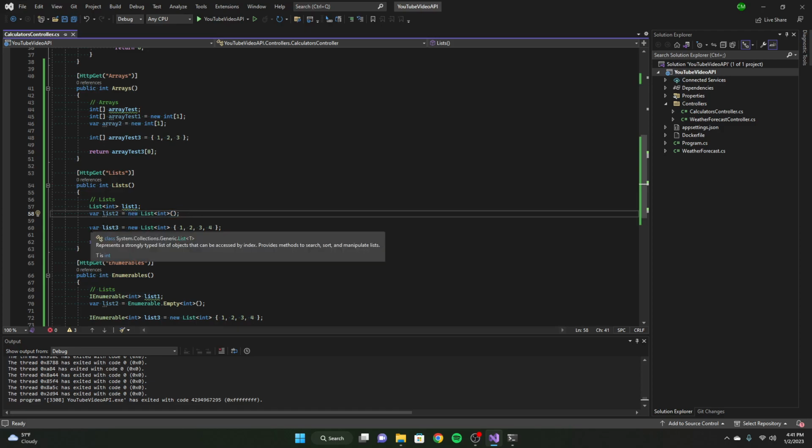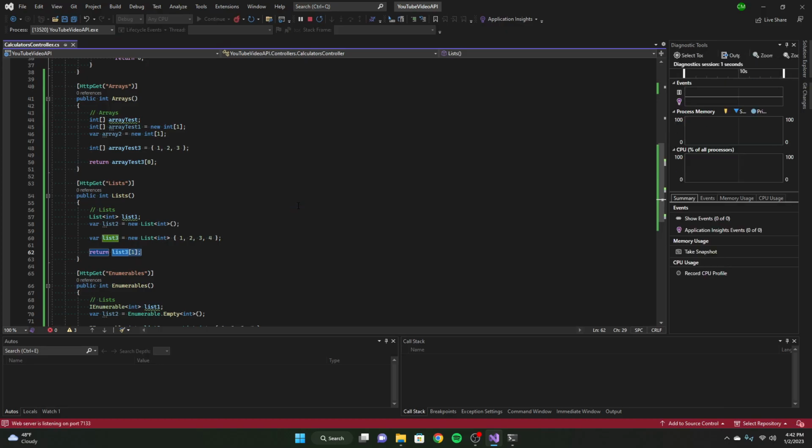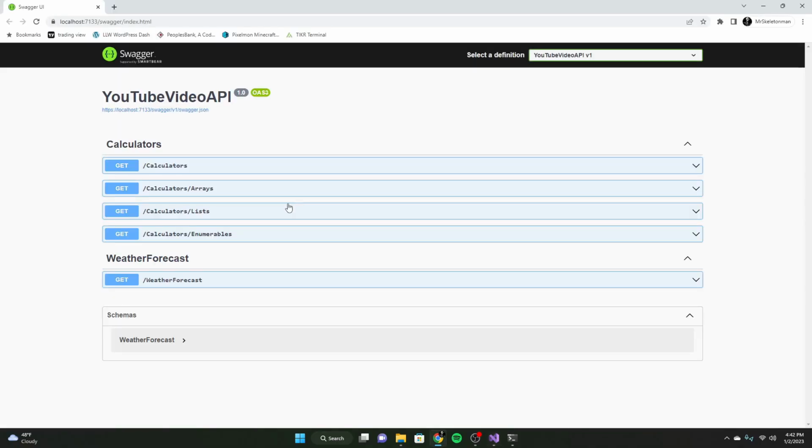And then the other one where you want to create a list with values in it, you can do the same thing, new list of type int, and then squiggly brackets, and then whatever data you want. And the list works the same way as the array, where the indexing is 0, 1, 2, 3. So this time we're going to grab the second value in the list when we go to activate the list endpoint.